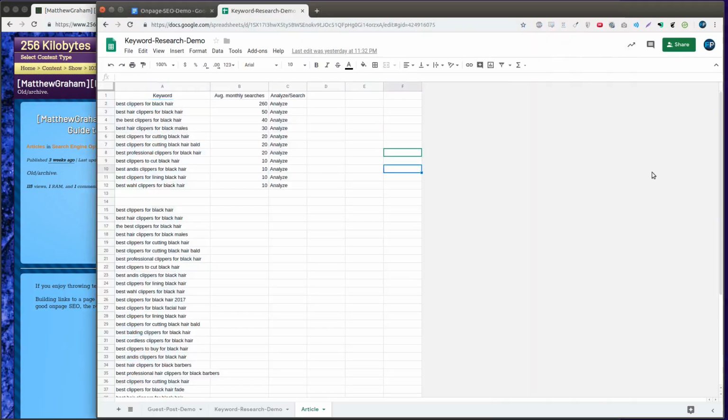So let's apply this formula for the title, H1, and the URL to this keyword, best clippers for black hair, which we're going to actually write an article on. So let's start by talking about the title tag.